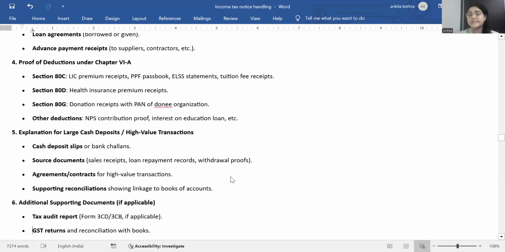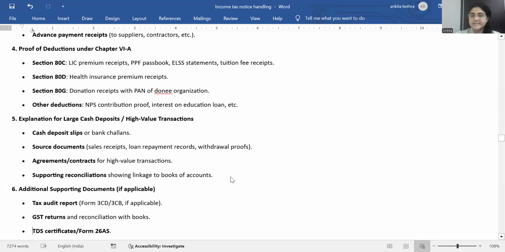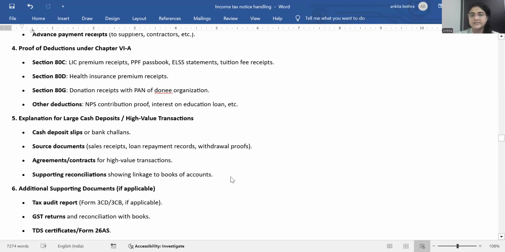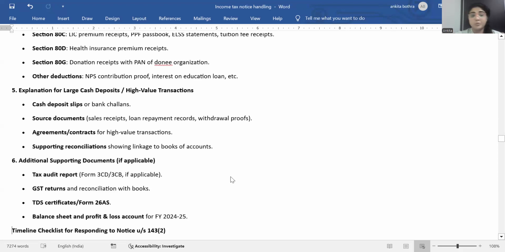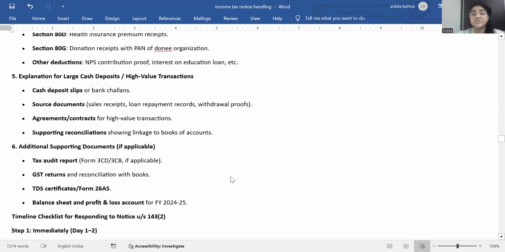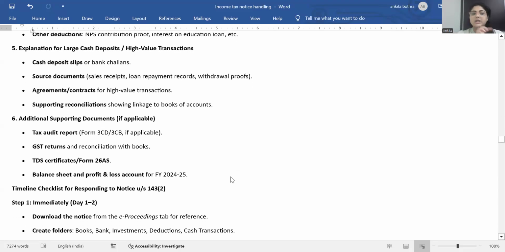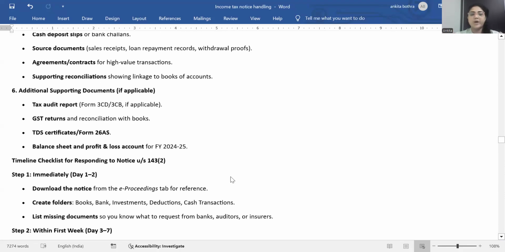So you have to create a reconciliation in Excel for better clarity. Additional supporting documents include the tax audit report, GST returns, reconciliation with books, TDS certificates, Form 26AS, balance sheet, P&L, and create a timeline checklist for responding to the notice under section 143. It's very important. Immediately download the notice and create folders: bank, books, investment, deduction, cash transactions. List missing documents so you know what to request from banks, auditor, or insurance. There are chances you will get bank statements from the bank or another person. So create a list of what documents you need and what you already have ready.